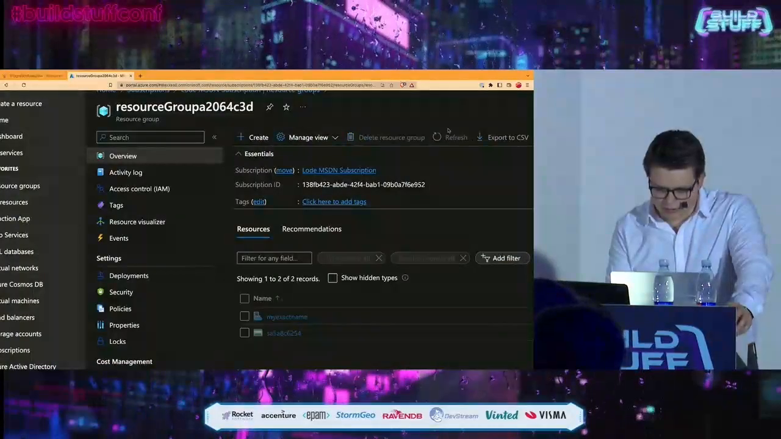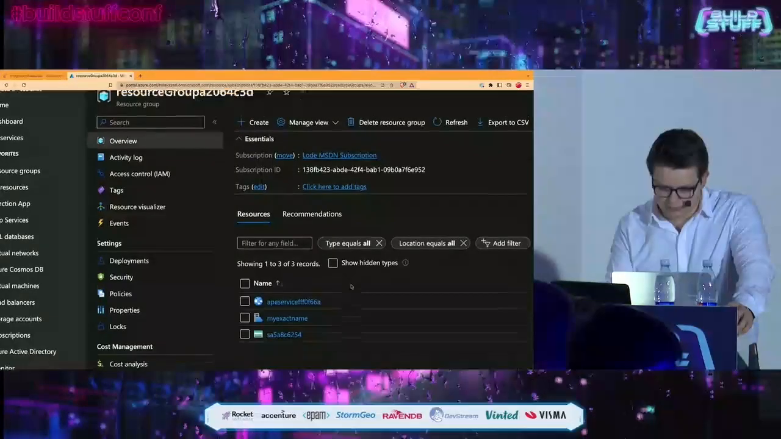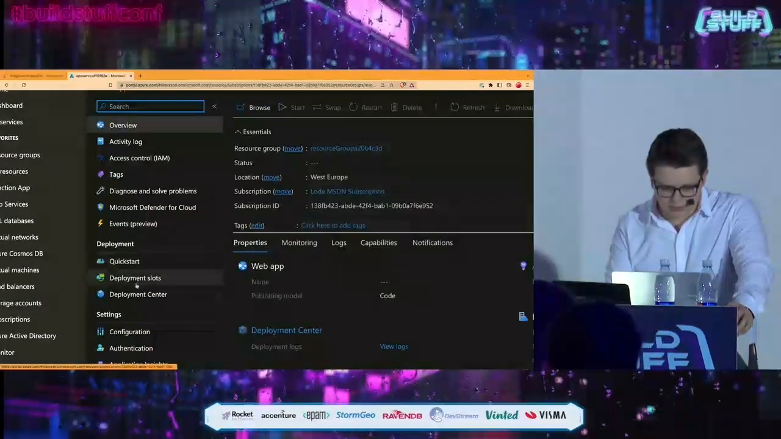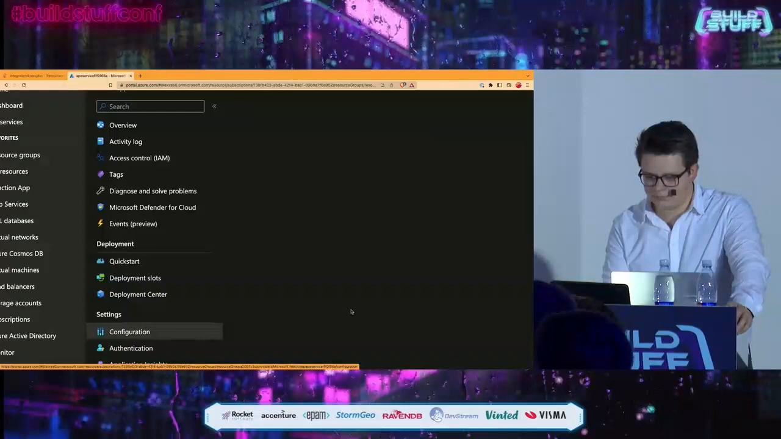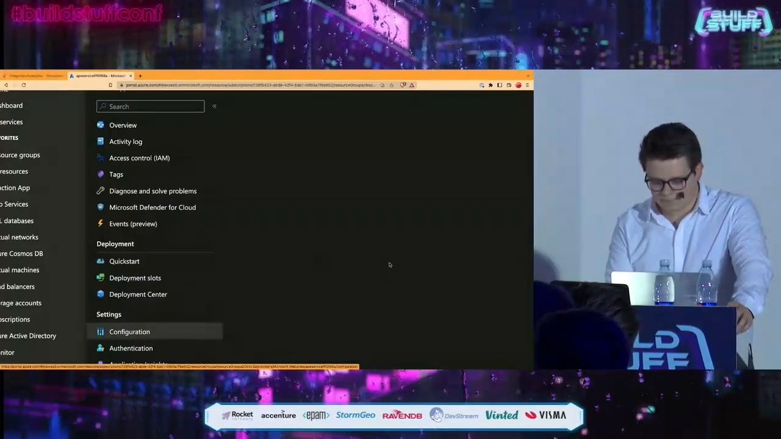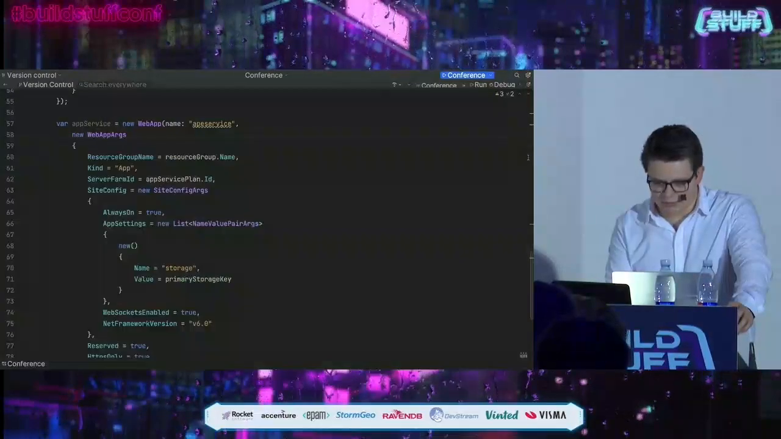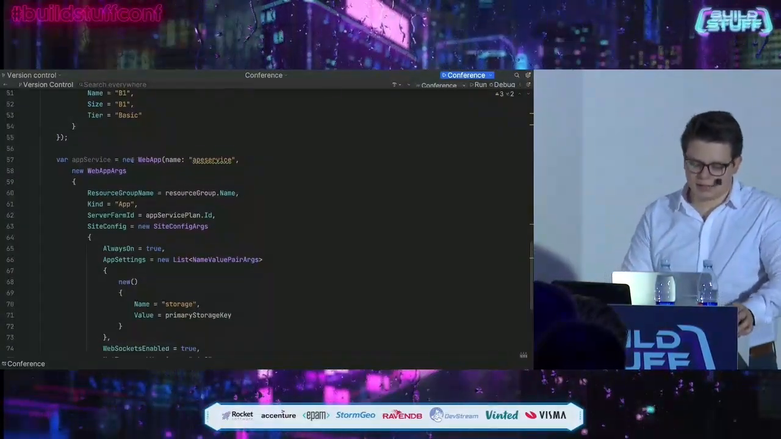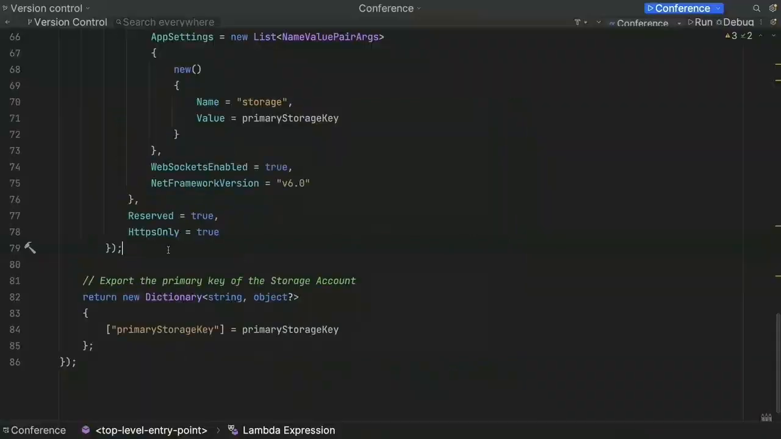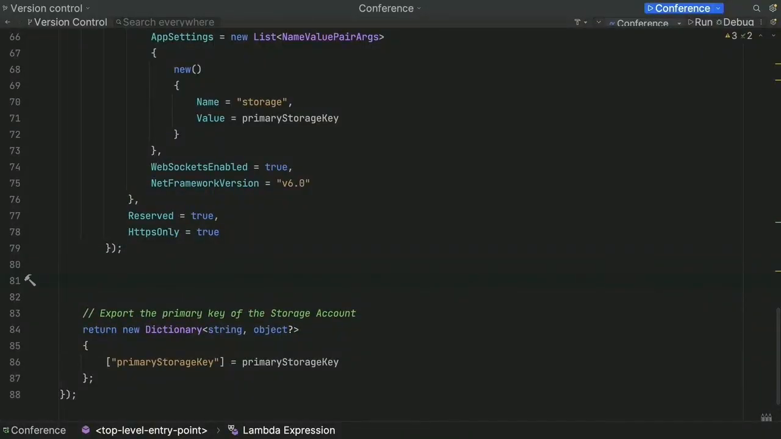Everything should be in Azure now. Yes, it's here. Okay, so let's open that up. Connection string should be here. Yes, it's there. Okay, let's hop back into code. So the first thing we're going to do is add application insights. Now, one thing I wanted to show is that Pulumi's names aren't really perfect.